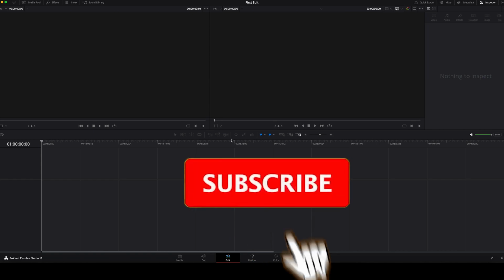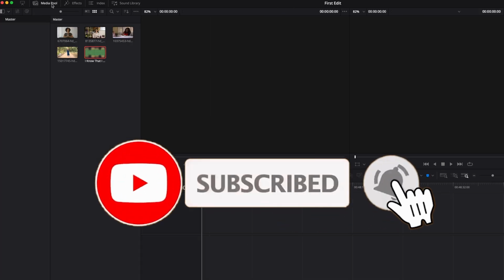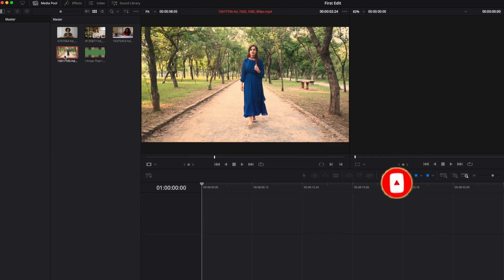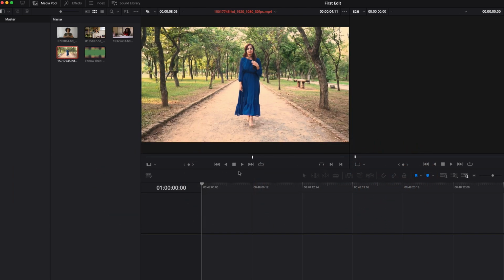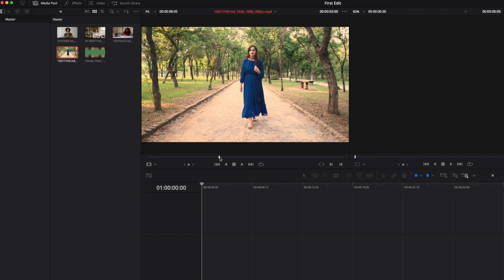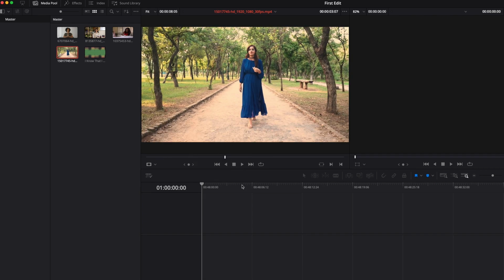Let's add our first clip to the timeline. To do this, go to the media pool and select the clip that you want to work on. Double click on it and this will open it up in the source viewer. You can use the play controls at the bottom of the source viewer to preview the clip, or you can scrub through the clip by dragging the playhead. You can set in and out points to define where the clip starts and where the clip ends.